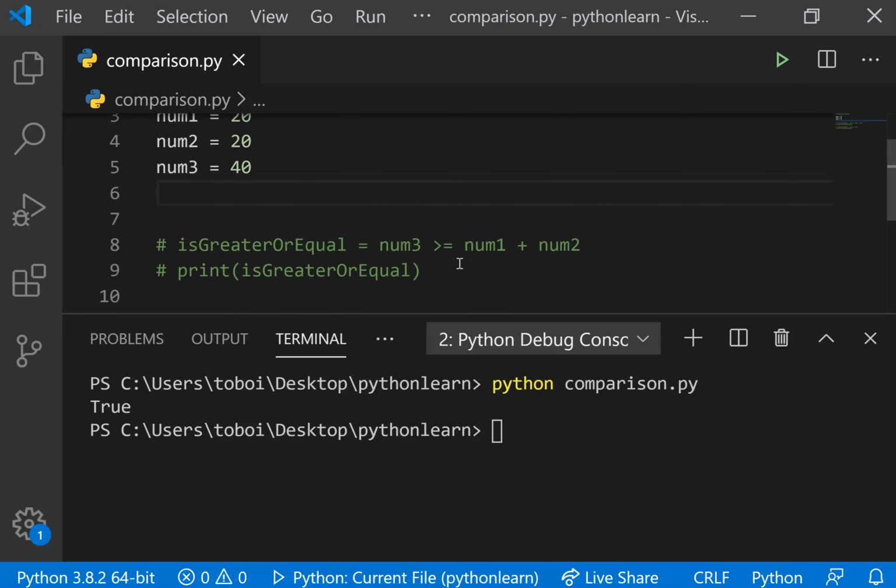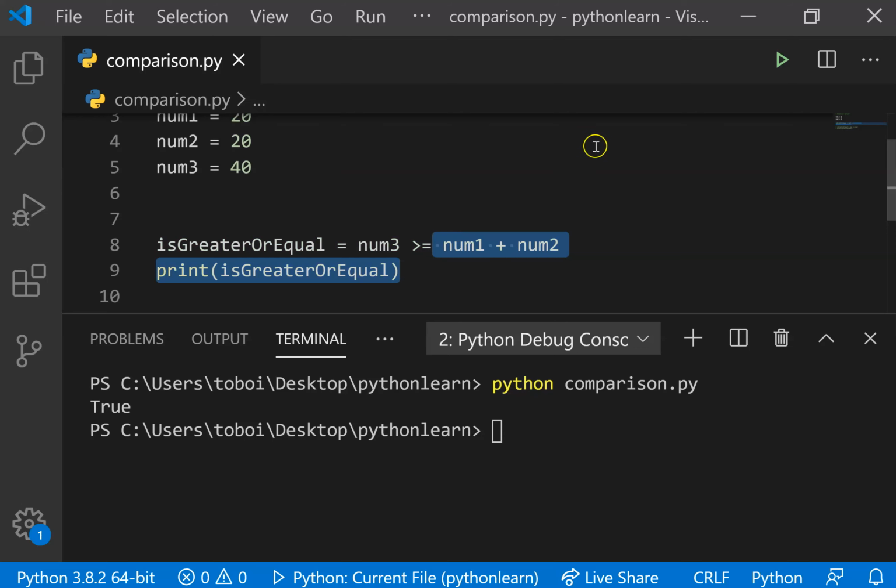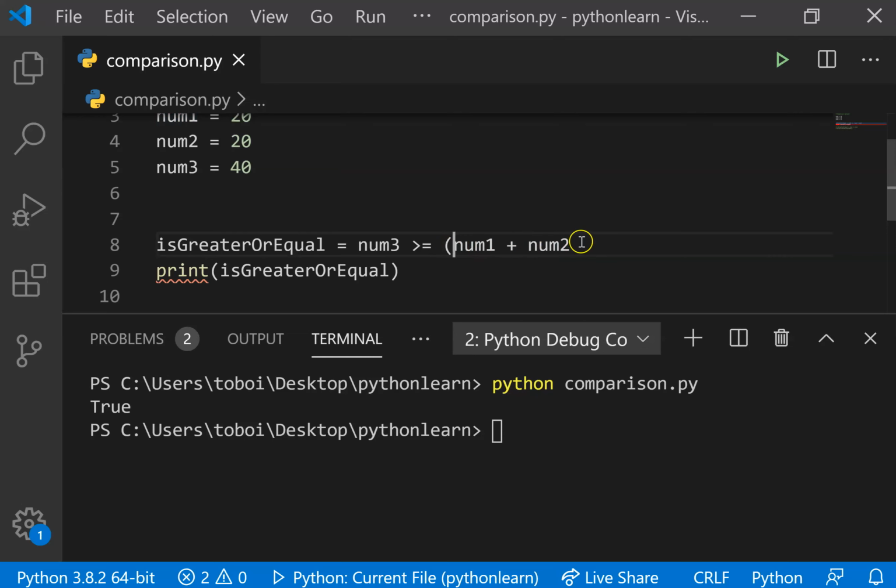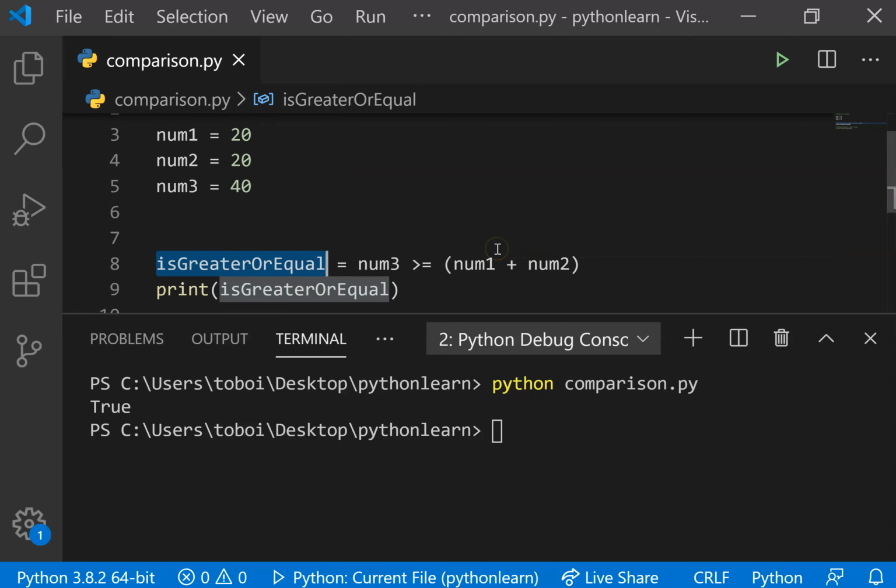Also, you have the same thing, you have the greater than or equal to. So greater than or equal to, just like less than or equal to, first checks if a value on the left is greater than the value on the right. If it's not the case, it checks again, is it equal to the value on the right? Then the result of the second check evaluates to true or false. So in this case, you're adding num1 and num2, which is adding 20 and 20. That gives you 40. Num3 here is 40, so it checks is 40 greater than 40. That's not the case. It checks again, is 40 equal to 40? Then if that is the case, it prints true. As you can see, you get true.